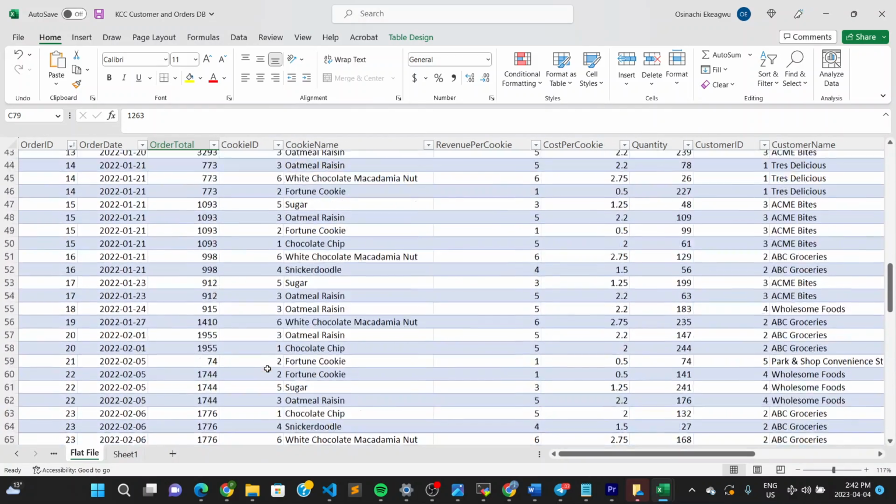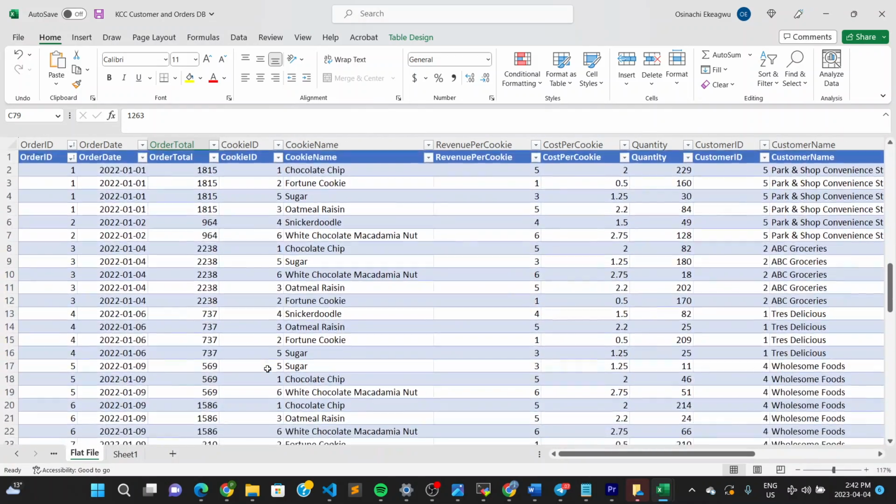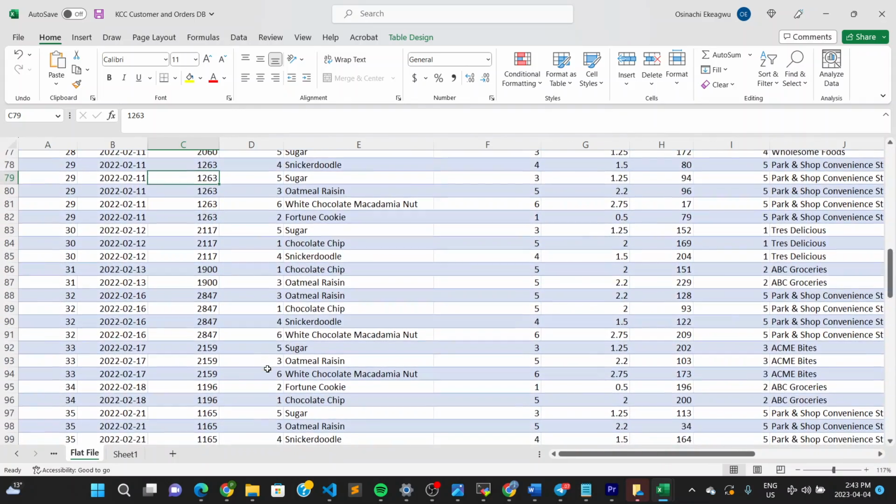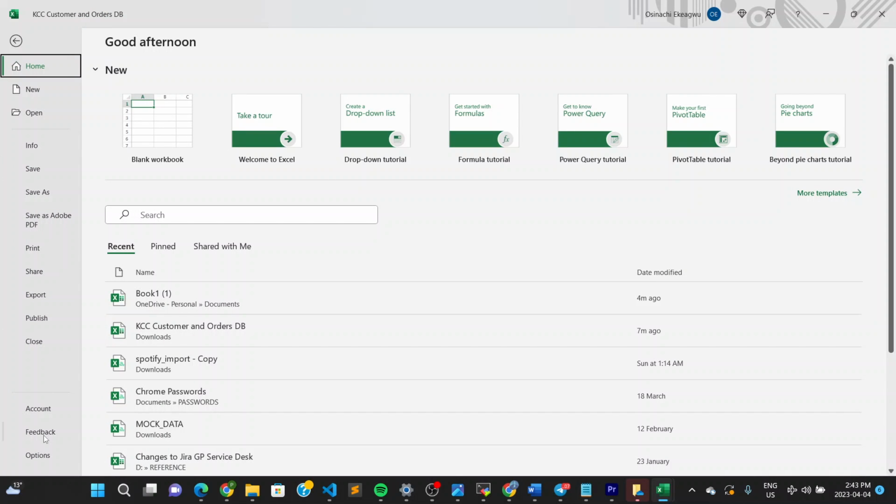In this video, I'm going to show you how to explore the hidden camera feature in Microsoft Excel. The very first thing you want to do is go to File at the left-hand corner of the screen. Go to the last option, which says Options, and click there.